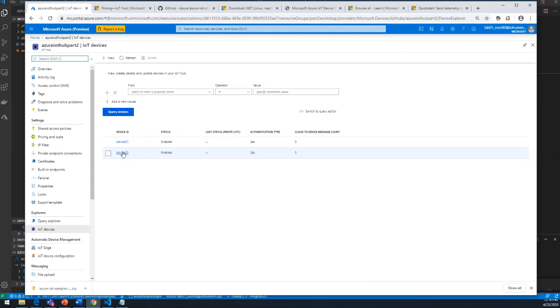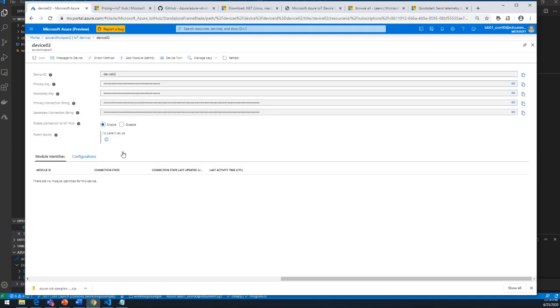One of the things you're going to want to do is go ahead and click on that device 2. You're going to see the information, and this is really important information that you're going to want to know about this device. It's your device ID, which you set. It's your primary key, your secondary key, your primary connection string, and your secondary connection string. And then you can enable connection to IoT Hub, or maybe you want to disable it. So that is an option as well. Knowing that I'm going to need my device connection string, I'm going to go ahead and copy it, and I'm going to save that elsewhere for later.